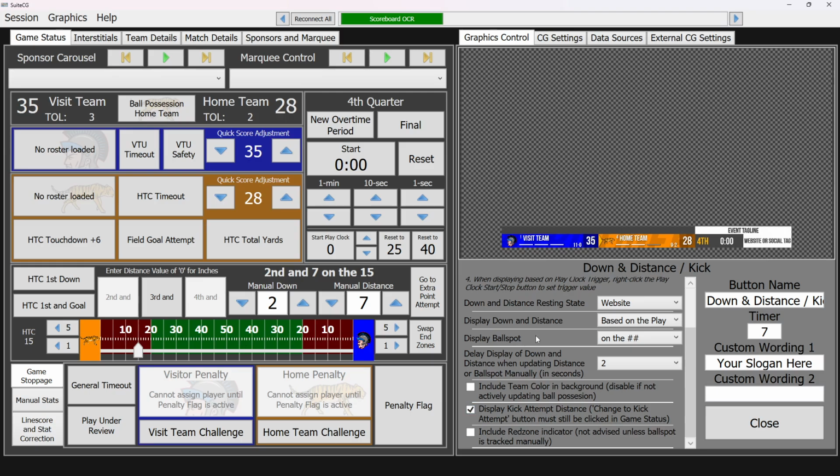But for now, if you're doing automated data for the ball spot, pretty much your only option is to do it on the number and not include the team or mascot in that information, because you will not be able to guarantee that it's showing the right side of the field. Along with that, the red zone indicator can only be used if you're tracking the ball spot manually, as well as the team color.